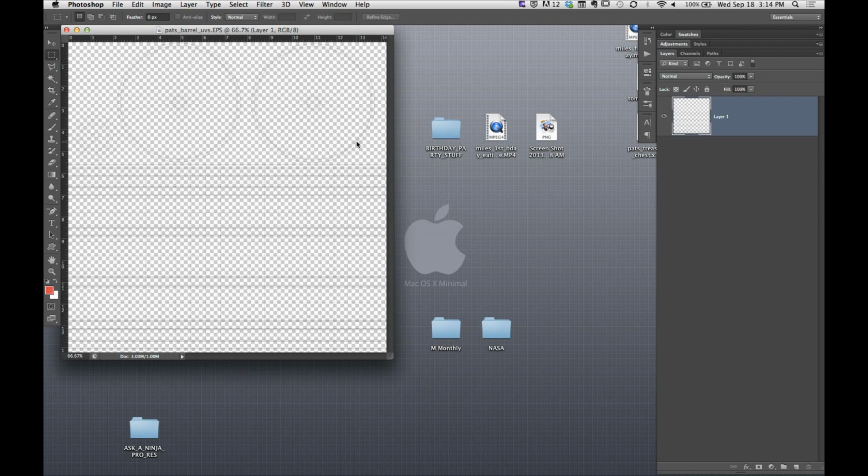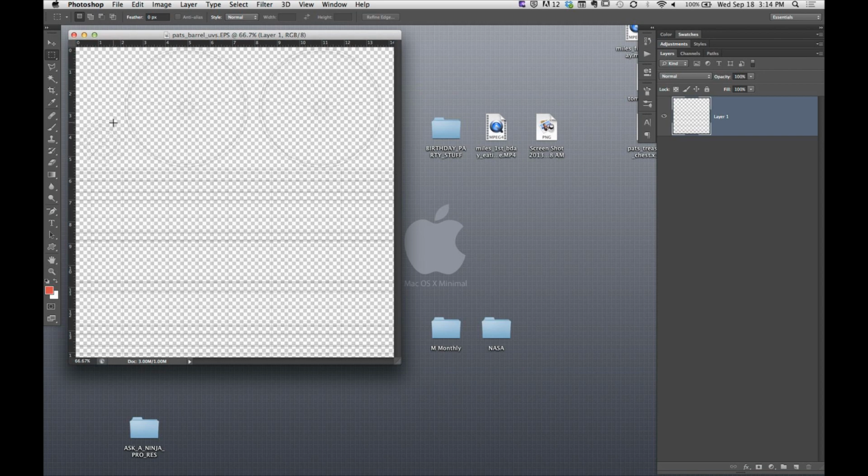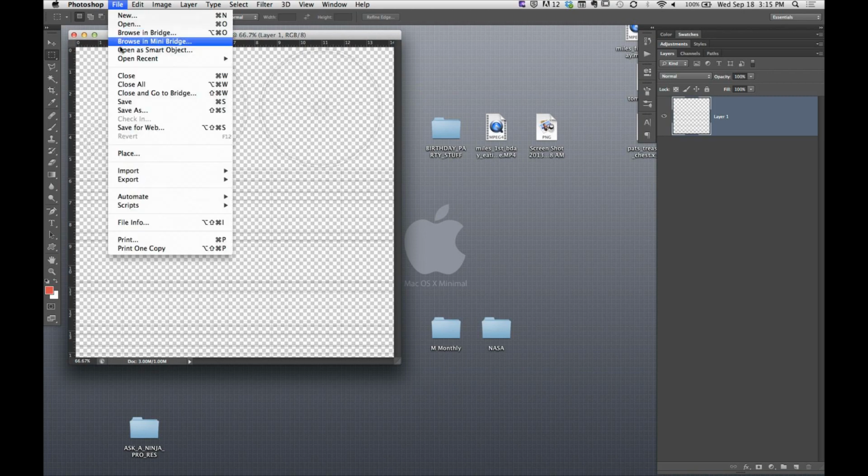Okay, so Photoshop has opened up our texture. There it is. Now the first thing that I want you guys to get into the habit of doing is saving your Photoshop texture. Now, we don't want to hit File, Save, right? Why not? What's going to happen if we were just to hit File, Save?